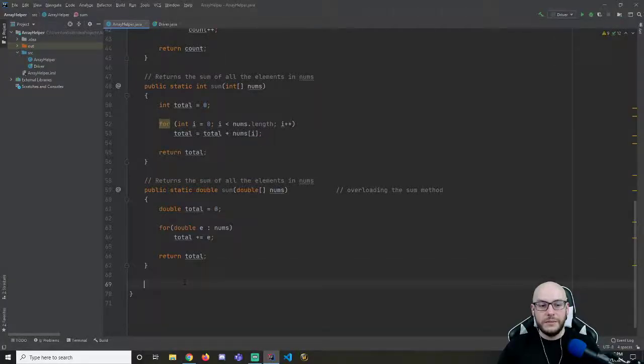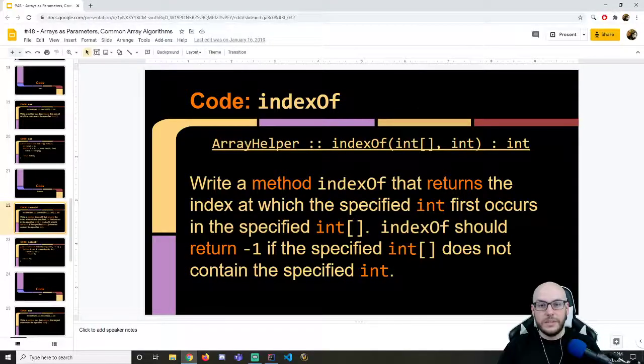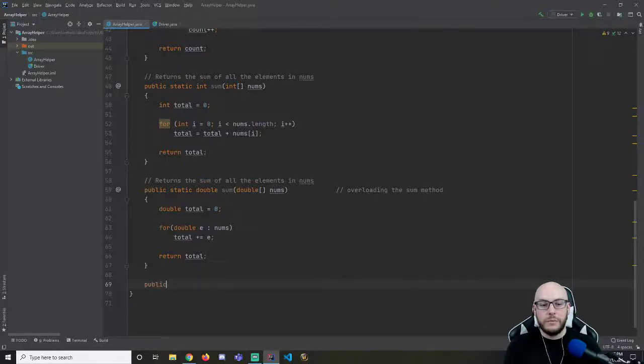I'm in ArrayHelper. I'm going to turn this method signature into a header. We're going to go public static. We're returning an int. The name of the method is indexOf. We're going to look through an integer array. I'm going to call that nums, and we're going to be looking for a specific integer. And as I said in past videos, x makes a lot of sense.